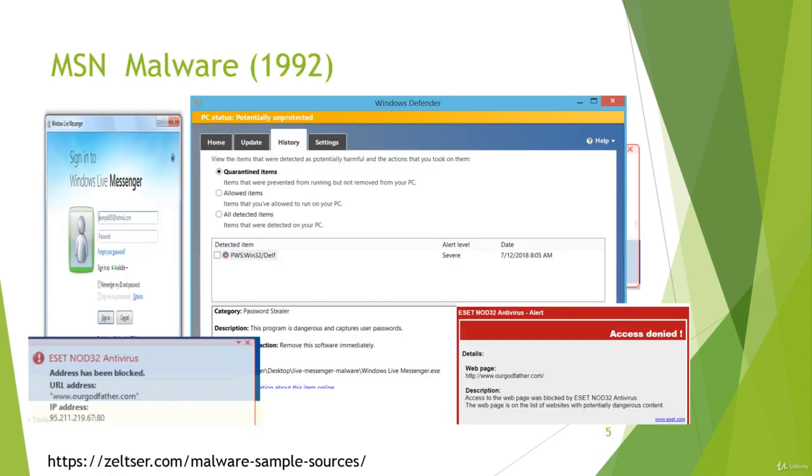So during this talk, we will be using a very old malware called MSN malware. It's available on the URL link provided on the slide. As you see, immediately my antivirus detected the malware, so it's actually known, signatures are available, but it's a very good malware to demonstrate on the different types and methods for analyzing. So that's why we chose this malware.